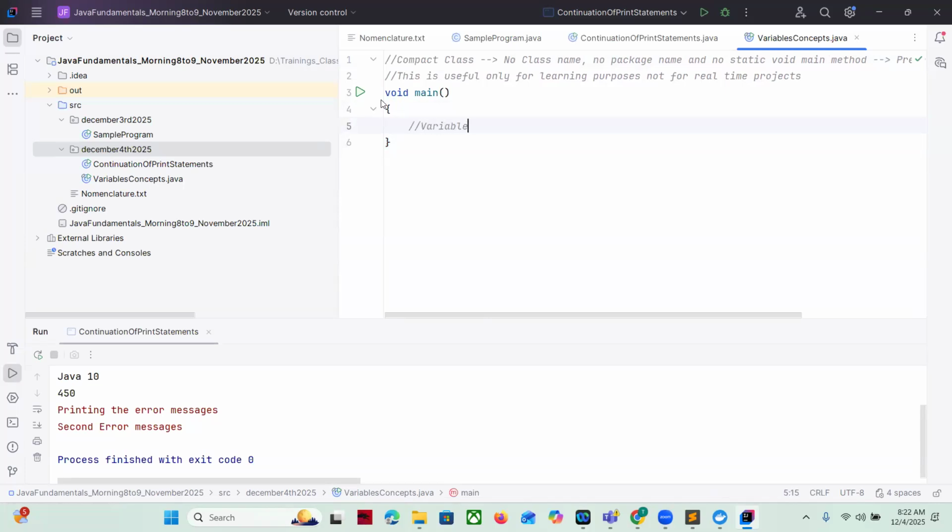What is a variable? A variable is nothing but a temporary storage of value. What do you mean by temporary storage of value? Like, suppose you want to drink water, you store the water in a bottle and you drink the water. So how long will the water be there in the bottle? Till you finish that bottle. That means it's a temporary storage of value.